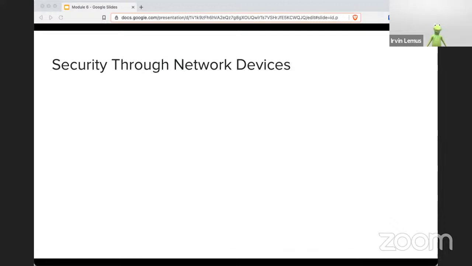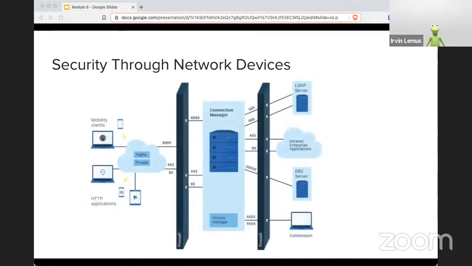Some of the defenses that we have: firewalls. They exist in two main forms, hardware and software. Firewalls can be host, network, or application based.